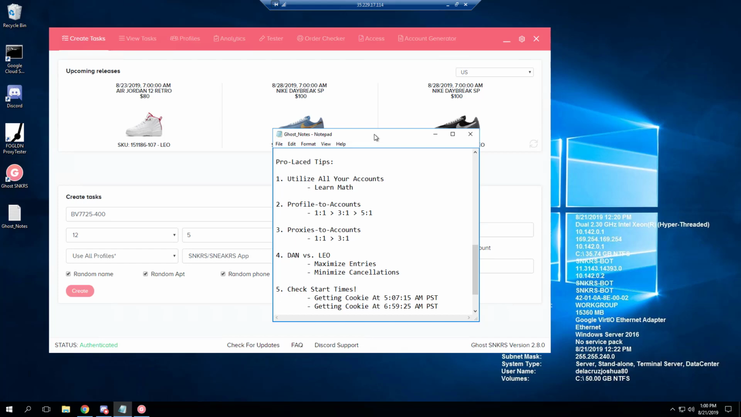Second and third are related to ratios. So this is just bringing up the profile to accounts ratios and proxies to account ratios. It's right here on the notes. 1-to-1 is ideal. If not, you can go up to 3-to-1. And if you don't have enough billing profiles, you can go up to 5-to-1. There are instances where people just go with more. It's subjective. It's up to you. Just be wary of what comes at that utilization cost. The more checkouts you make with the same card, the more likely it is that an order might get canceled. So just keep that in mind when you increase the ratios.